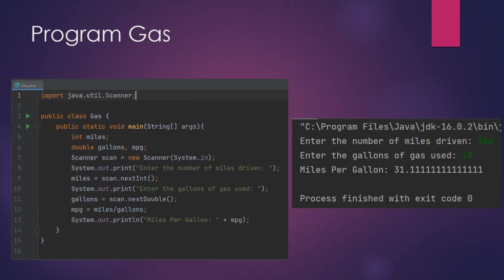The user was prompted to input the number of miles driven, which Java stored the value of 560 for the variable miles. Then it prompted the user to enter a value for gallons used, which it stored the value of 18 for the variable gallons. Next, it took those values and performed a calculation of miles divided by gallons, so 560 divided by 18, and stored the value for the variable MPG. Then we printed out the value of MPG. When Java read MPG, it replaced MPG with the new calculated value of 3.11, and so on.